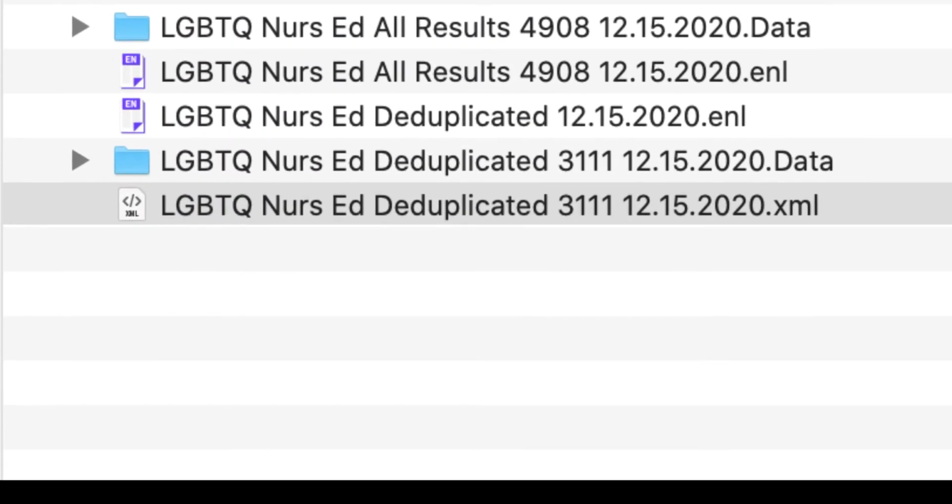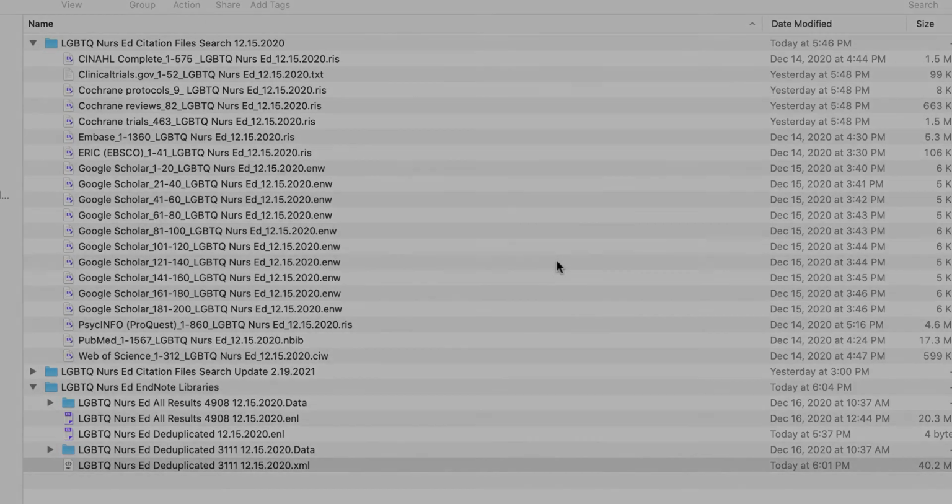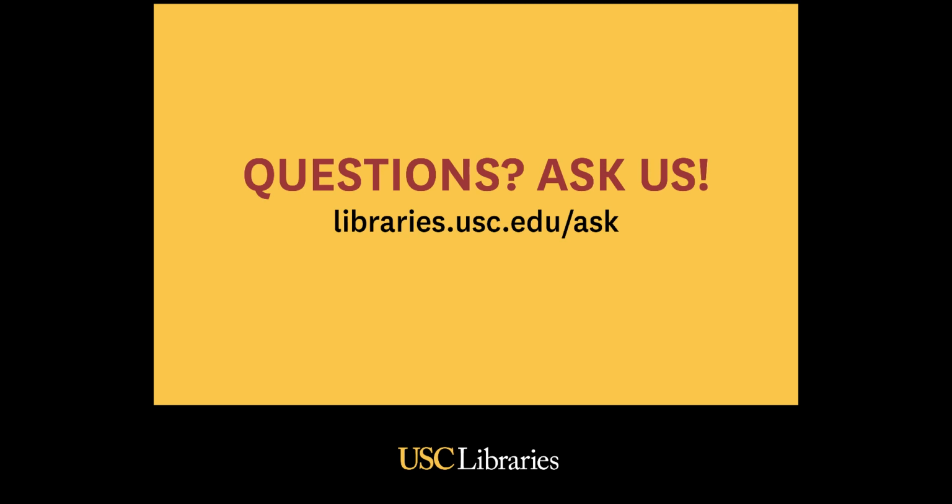Just like with the database citation files, name the EndNote libraries in a consistent manner. Make sure to include the name of the systematic review, number of citations, date of the search, and differentiate between the all results and deduplicated libraries. Save the EndNote libraries together with all the database citation files for your systematic review. View the other videos in this series for more help using EndNote software for systematic reviews.